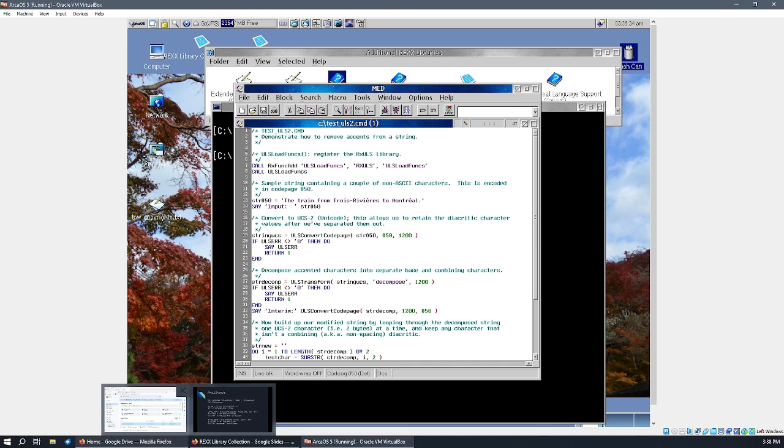What if I want to remove the accents? Keep the string the same, but just strip off the accents. You can do that. How do you do that? Well, a combination of two different operations. ULS has a transformation called decompose, which converts accented characters into a base character and a combining character, what's sometimes called a non-spacing diacritic, if that means anything to you.